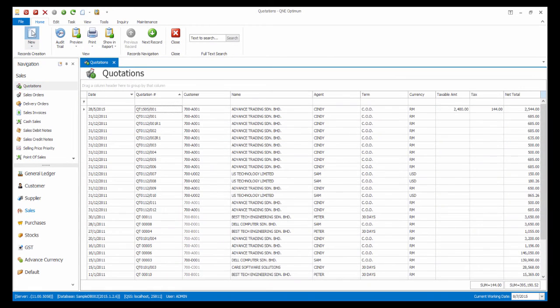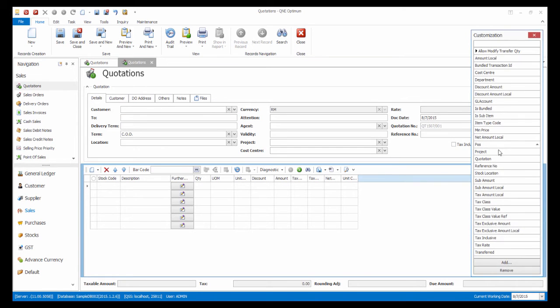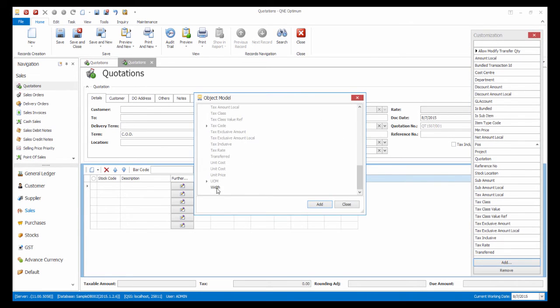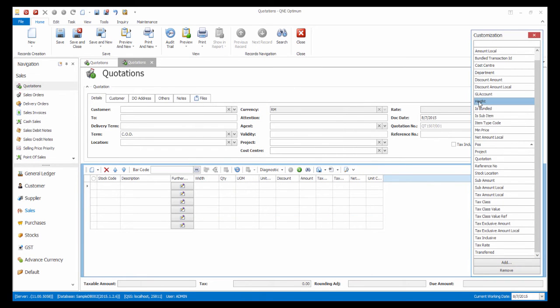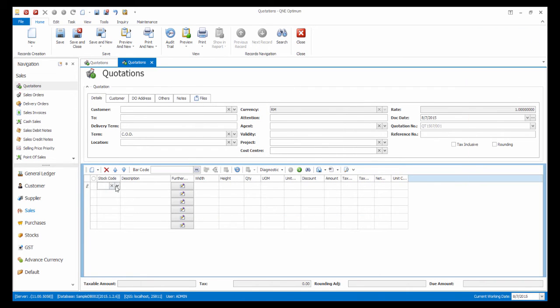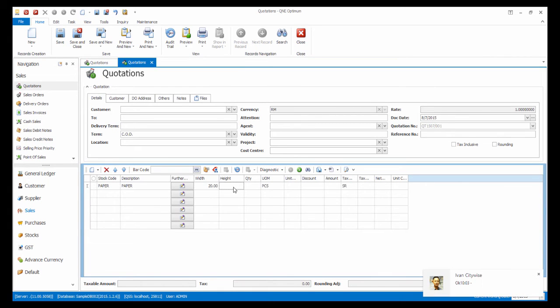Now let's issue a quotation. In the quotation details, right-click and choose Column Chooser. Click on Add and select Width and Height, then drag it to the column header. Now let's select paper as stock code, and the width is 20 and the height is 5. Now you can see that the quantity automatically calculates as 100.